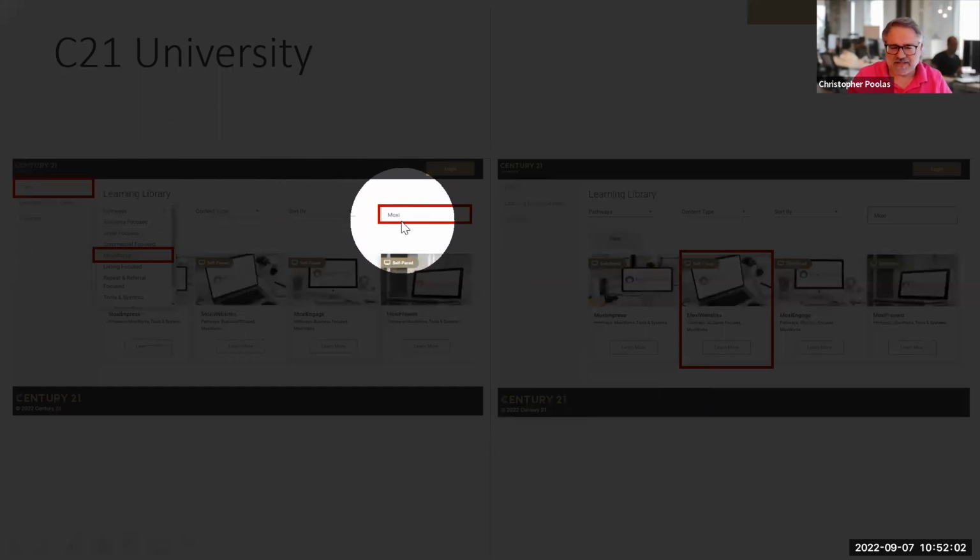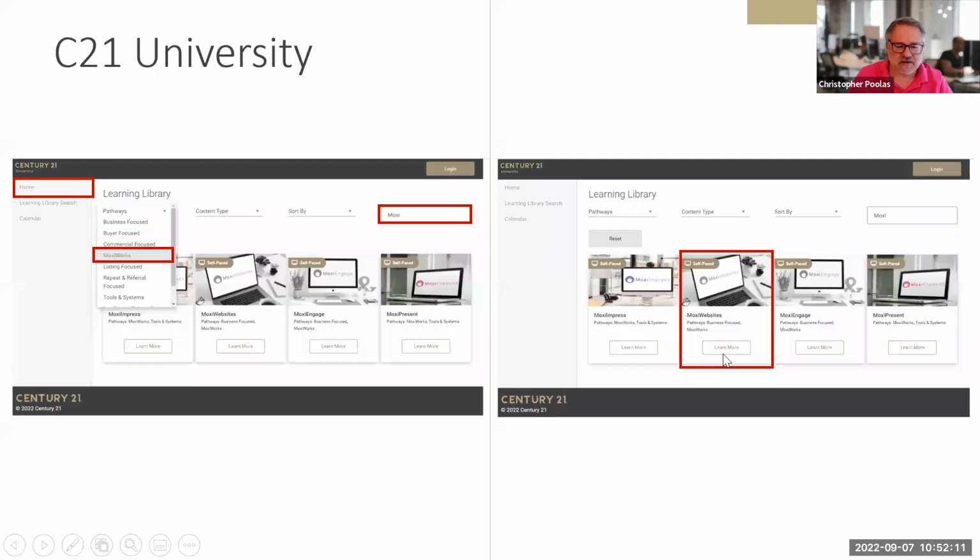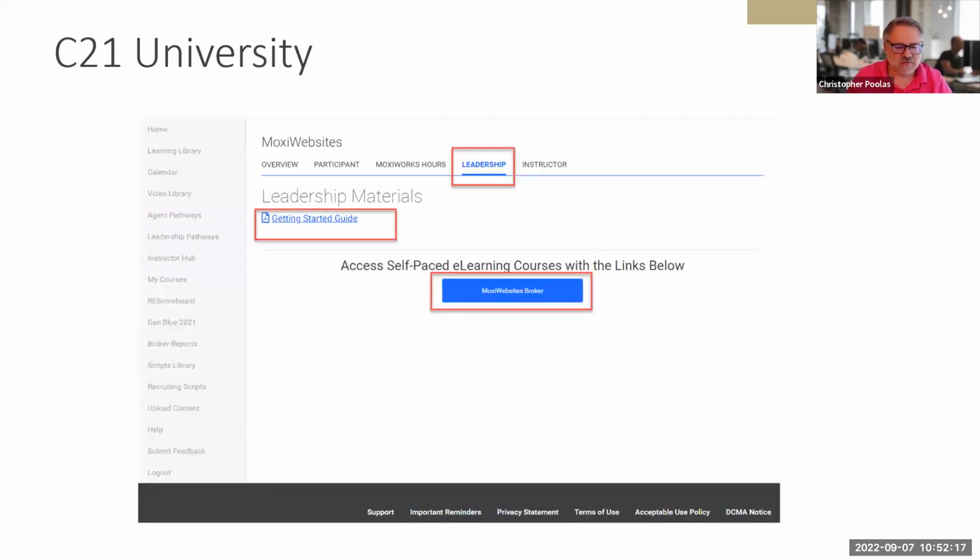Type in Moxie websites, and that'll give you the Moxie website where you can click on that and you can download a lot of items there, a lot of extra things. There's a self-paced module that you can take as well. We mentioned the Getting Started guide. I'll send that out to you so you have a copy of that, so you can work with that as well and move forward. And that's going to walk you through everything that we went through today and then some.